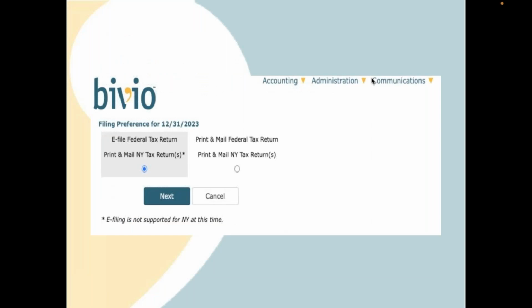You need to choose from 2 options for filing your club's returns with the IRS: e-file or print and mail. We recommend the ease and security of e-filing when possible. If your club requires any of the state returns that are included in your bivio subscription, New York, New Jersey, Pennsylvania, and Colorado, you can download them to print and mail. E-filing is not available for those returns.